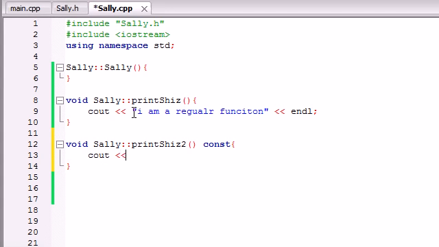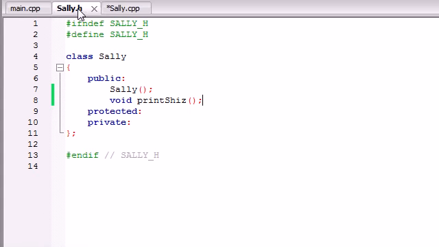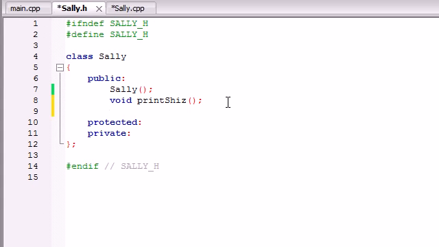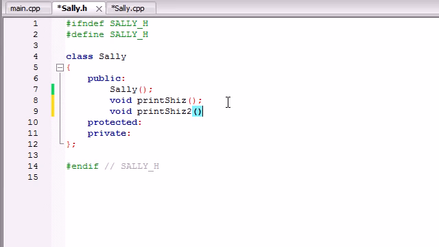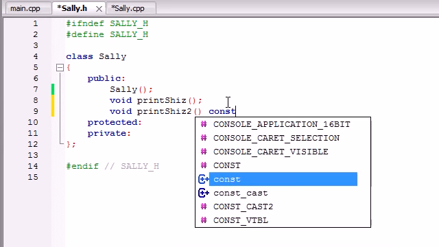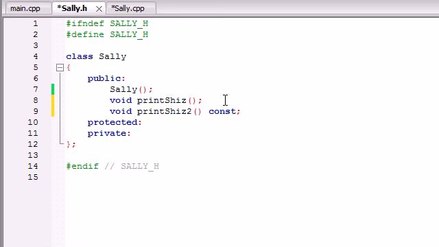This is just going to cout I am the constant function, just like that. And of course, we'll end that line right there. And now, like I said before, we need to prototype it as a constant too. So we need to basically tell every single file that we're going to be working with constant objects. In order to prototype it, here's what we do. Just like before, type void print shiz2, and you just write const right there. And now you're telling your compiler, all right, this is a constant object prototype.